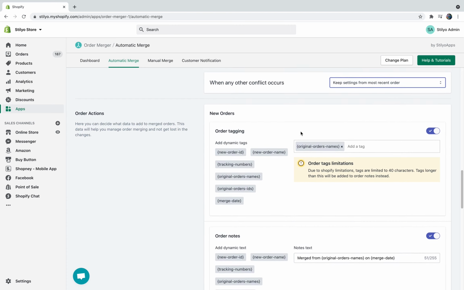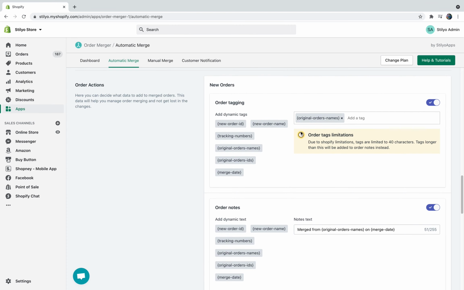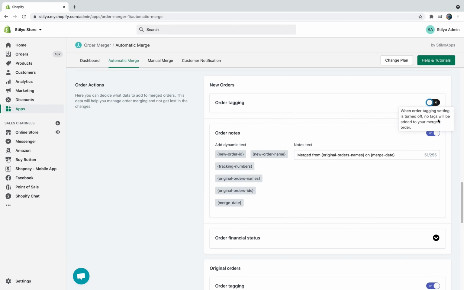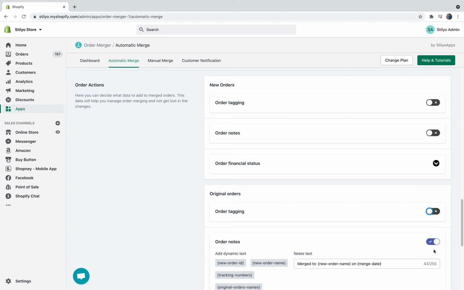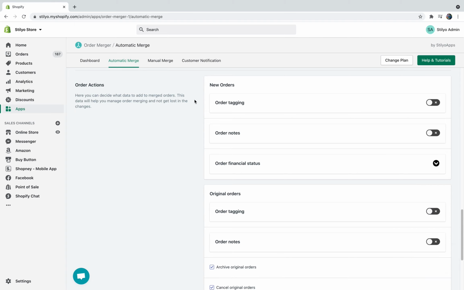The final part of the automatic merge page is order actions, and this is where you can perform specific actions on the original orders and to the new merged order. Let's start with the new orders.